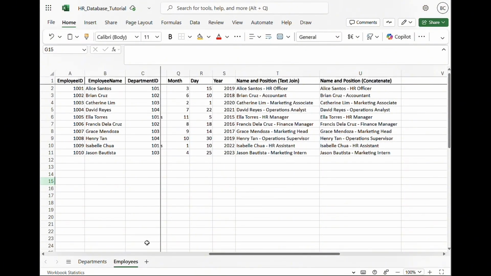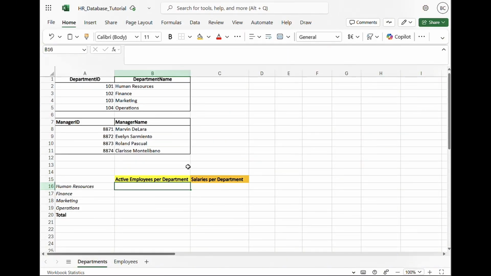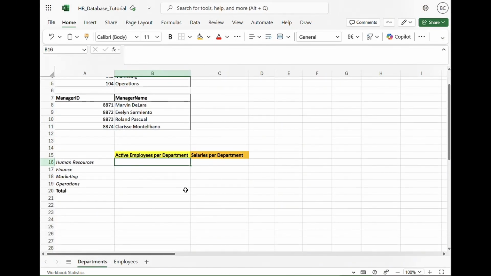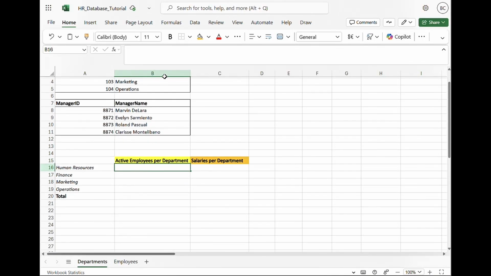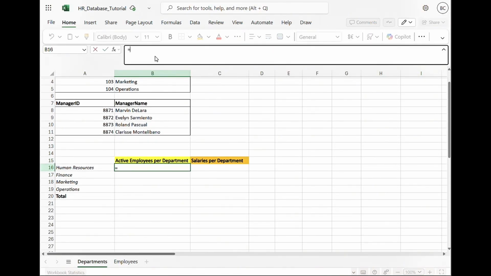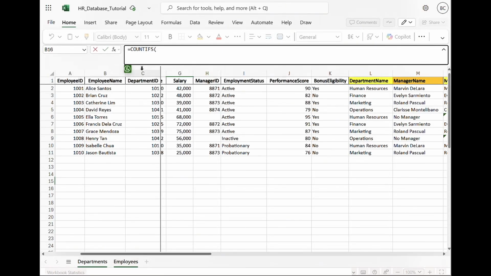Let's now create quick summaries. In the departments sheet, if I want to count the number of active employees per department, I will find them using the department ID. So in this cell, I will type COUNTIFS. I will refer to the employees table in the department ID representing each of the departments where the employee belongs, and I will make this an absolute cell or lock it.